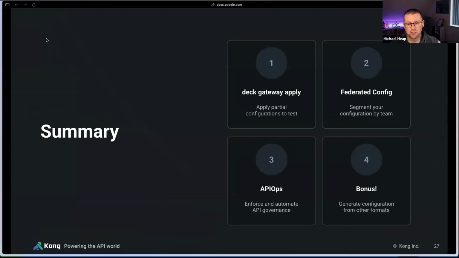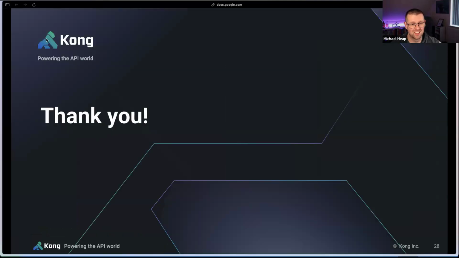That was the special bonus content, being able to generate configuration from other formats, both from OpenAPI to Kong and from Kong to Kick and to Terraform. That brings me to the end. Thank you very much for your attention, and I'm going to take a look at any questions that have been asked.